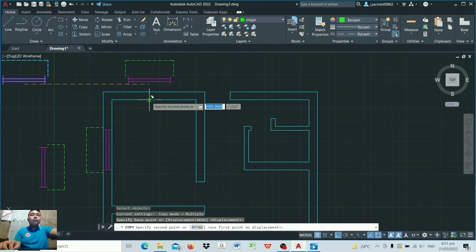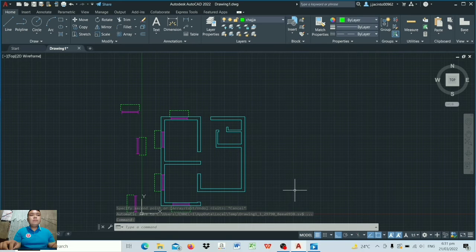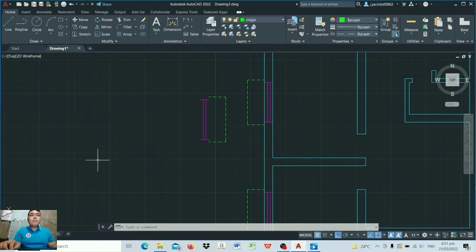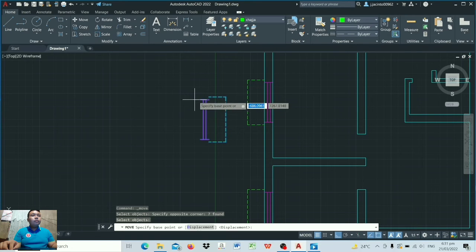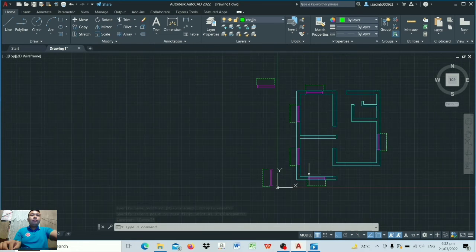We placed here midpoint, then click. Now we have 4 windows on our house plan. Now on the right side, I will put this window. So copy or move, then select this point, then the cursor line, then here. Now as we can see, we have 5 windows.